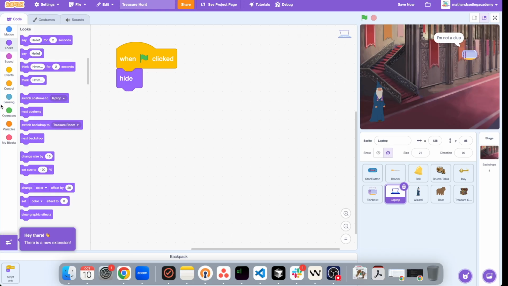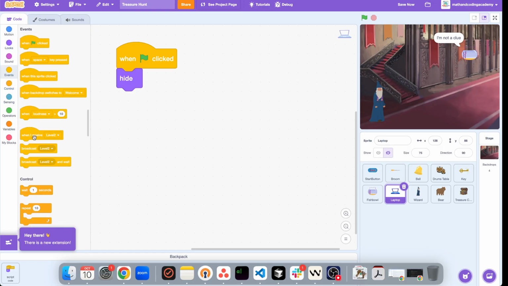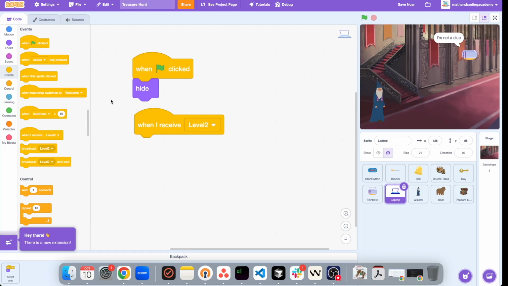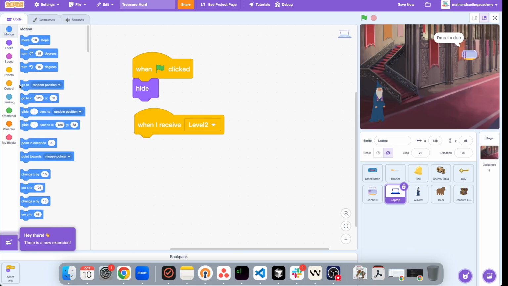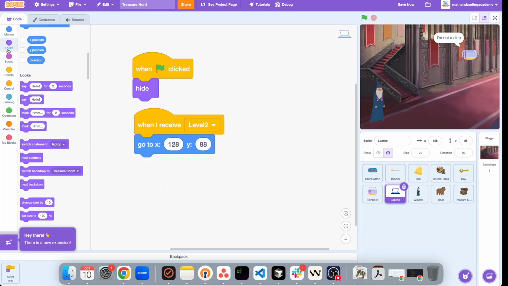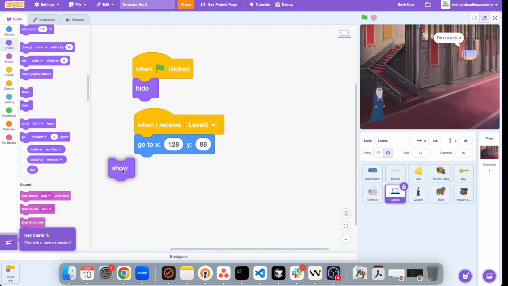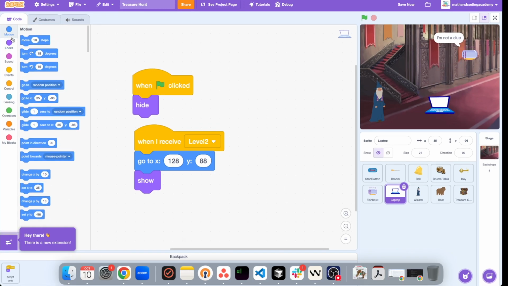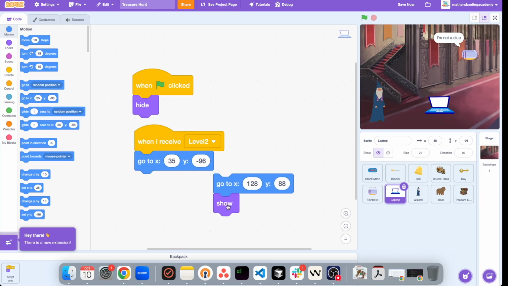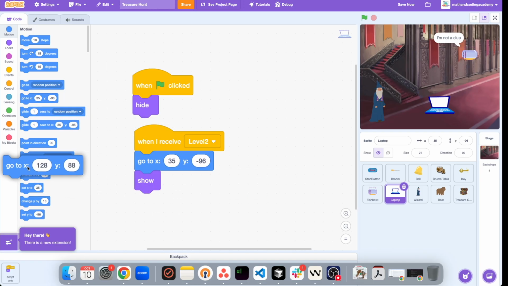So when I receive level 2, you want the laptop to show and then be somewhere. Okay, so let's go to looks and then show. All right, if I do that, you see the laptop and the fishbowl are in the same place, so that's not good. So let's bring the laptop somewhere here. Then we need to use the go to X and Y block, and remove the other block.